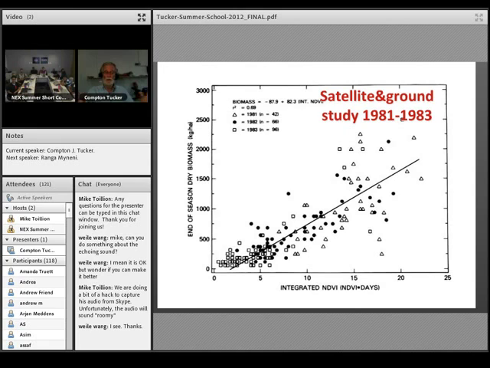So then we realized, wow, we can do all kinds of really cool things with AVHRR data. And that was all we had at the time. But it also indicated how important the time domain is. Spectral domain is important, the spatial domain is important, but the temporal domain is important. It just depends upon what you're looking at.